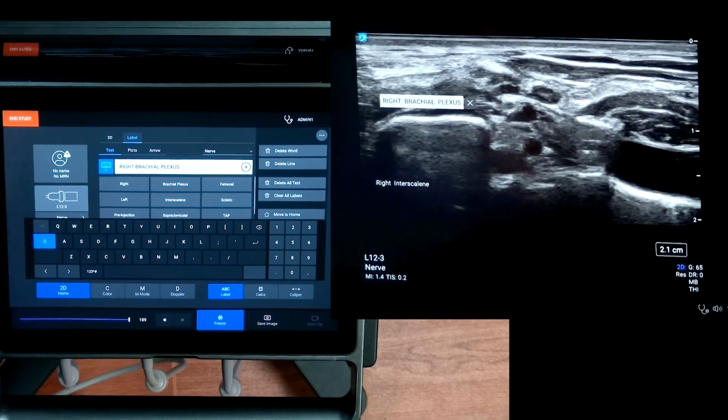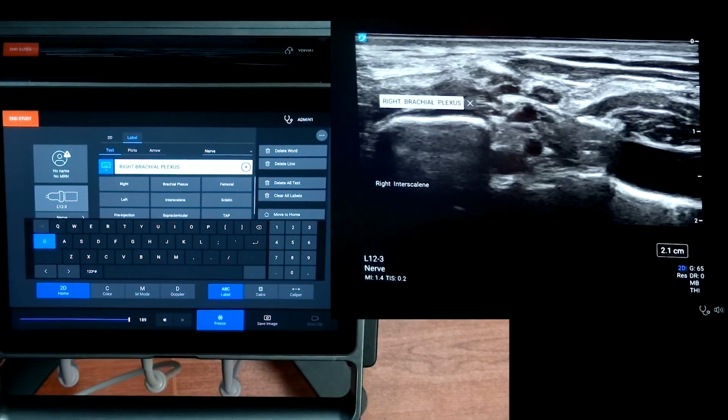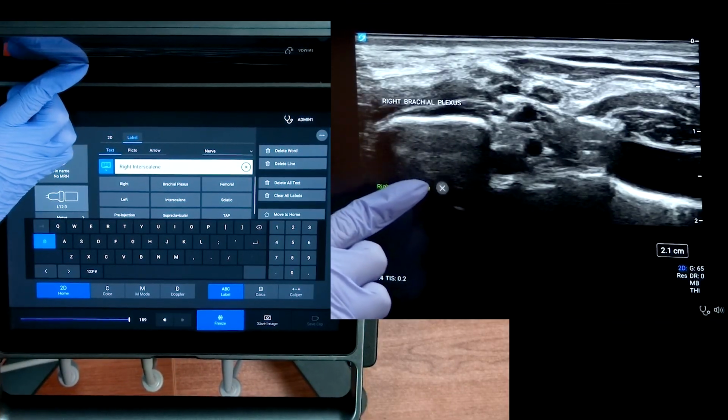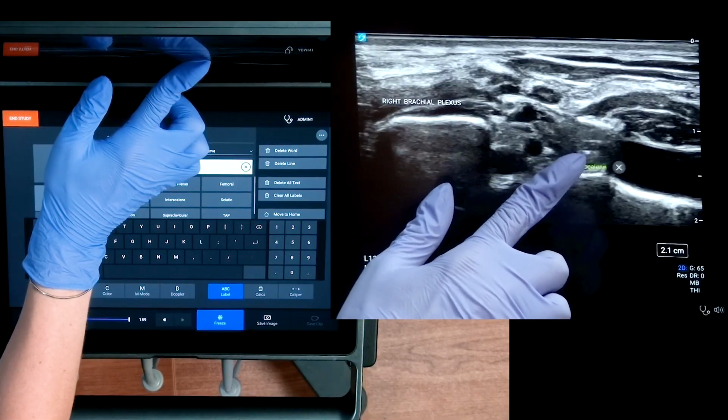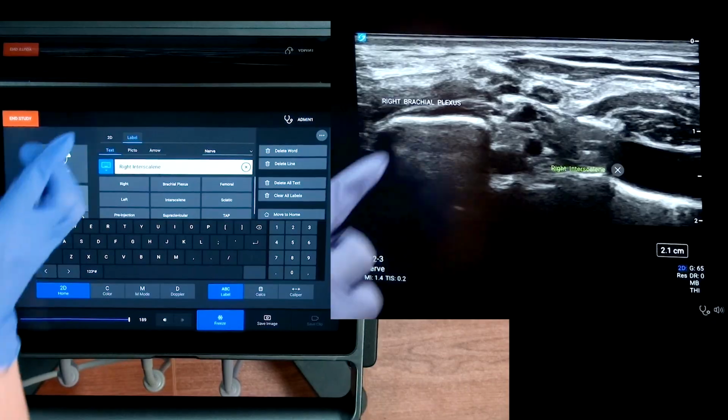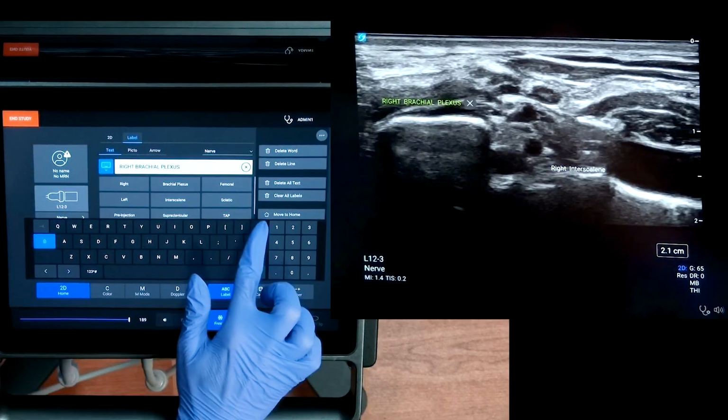You can edit, move and delete any of your labels. First, select your label by tapping it on the monitor touchscreen. It will now be highlighted. While the label is highlighted, you can move it using your finger on the touch monitor. You can also edit it in the text box.